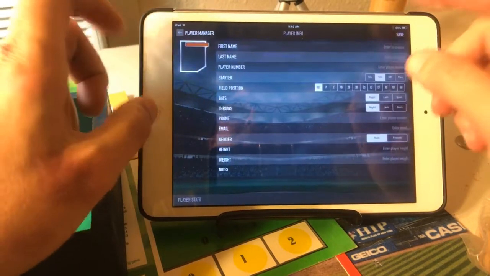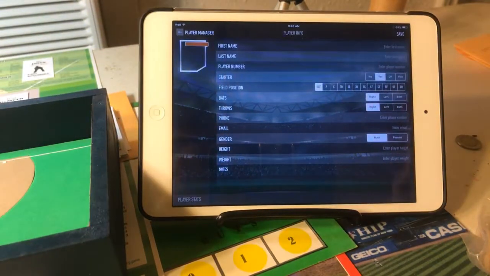There you go. Now I get to put in his first name. So what I'm going to do here is look at the Mets lineup for that day on my, let me see.